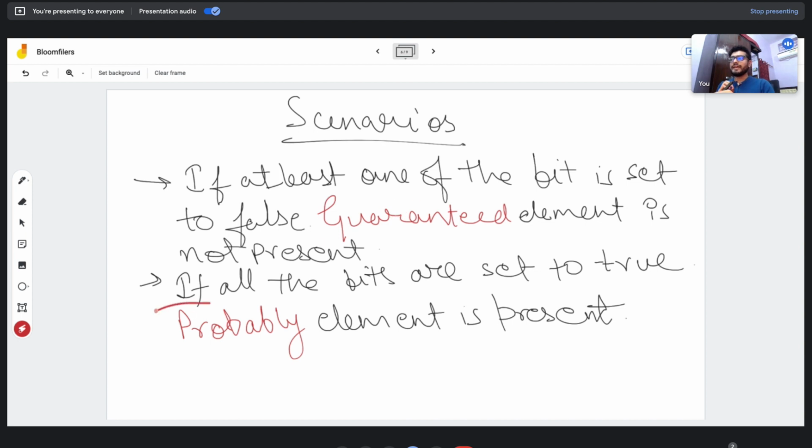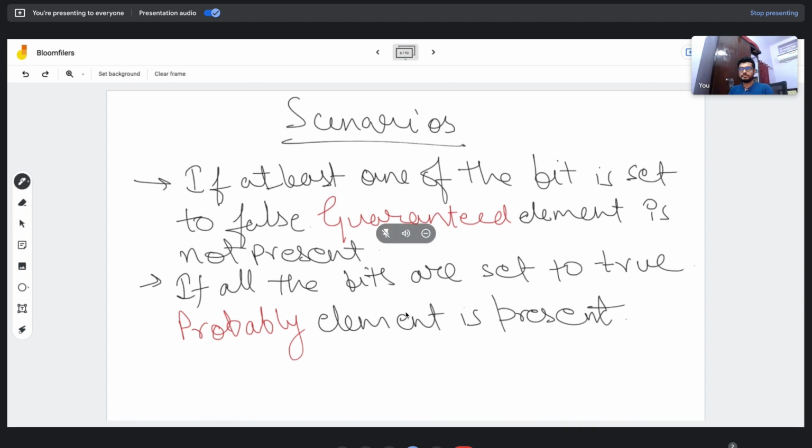But in case all the bits are set to true, that is all the bits are set to 1, then probably the element is present in the Bloom filter. That is, we have seen the case of echo wherein the Bloom filter wrongly reported that echo was present within the Bloom filter. So there is a probability of some false positives.